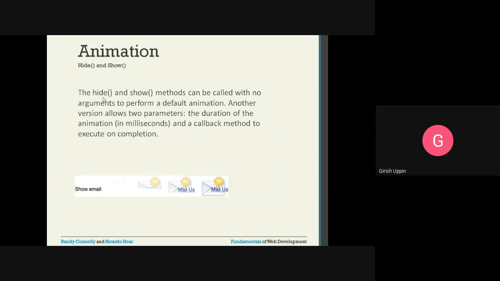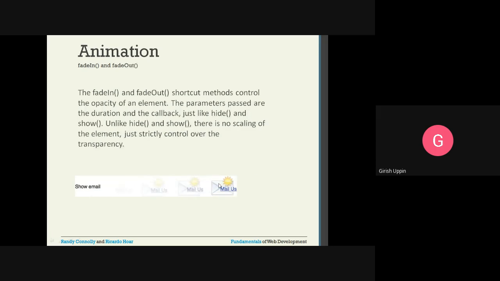The first one is the duration. Suppose it is hide, and you set it as 100 milliseconds, it will take 100 milliseconds to disappear. So you can imagine how gradually it will go off. Or if you are using the show method with 100 milliseconds, that will show gradually. This is the example, show email. You can see gradually it is showing the complete object. So this is the first phase, second phase, third phase. Maybe it will take 100 milliseconds to transition from here to here. So that kind of animation can be used.